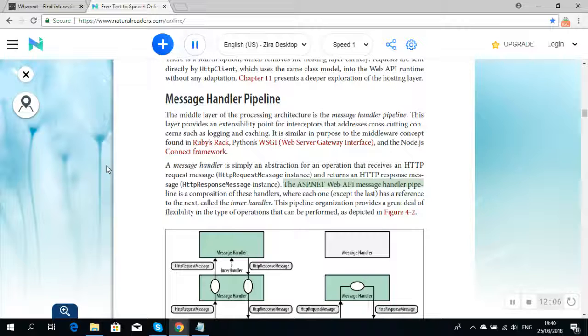The ASP.NET Web API message handler pipeline is a composition of these handlers, where each one except the last has a reference to the next, called the inner handler. This pipeline organization provides a great deal of flexibility in the type of operations that can be performed, as depicted in Figure 4-2.